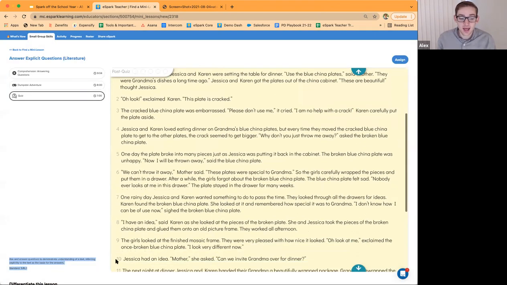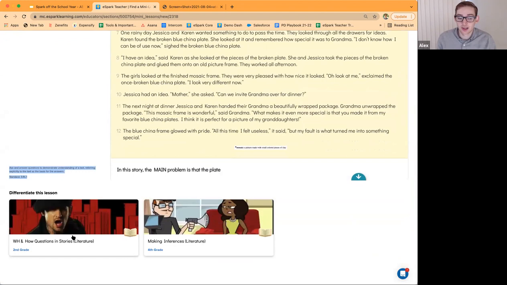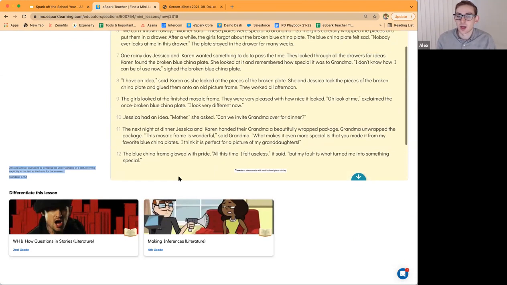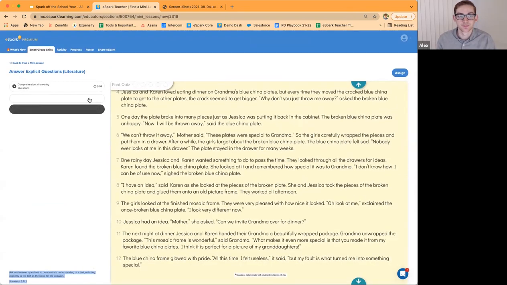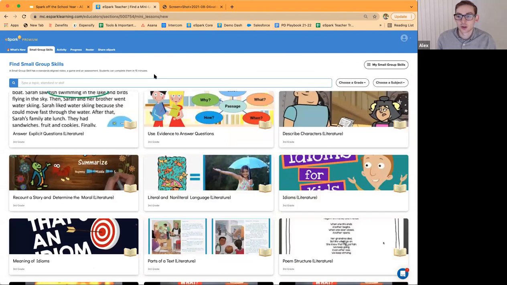I may go down here next and differentiate and pick a 2nd grade lesson for a couple other students, or the above lesson for the rest of my class. It is up to you and the levels you have in your classroom. Once students are working, I'm going to head back to my main small group skills tab where we started and check out the My Small Group Skills tab.